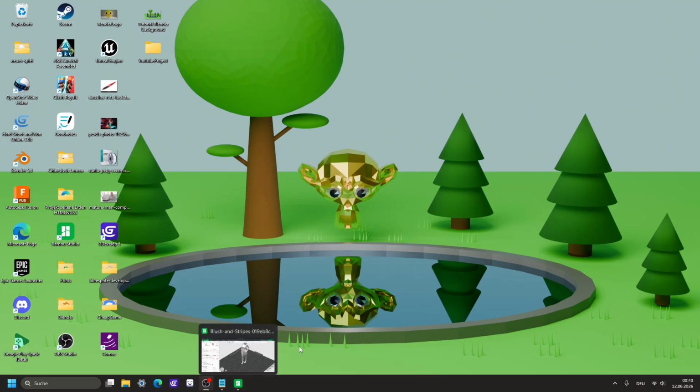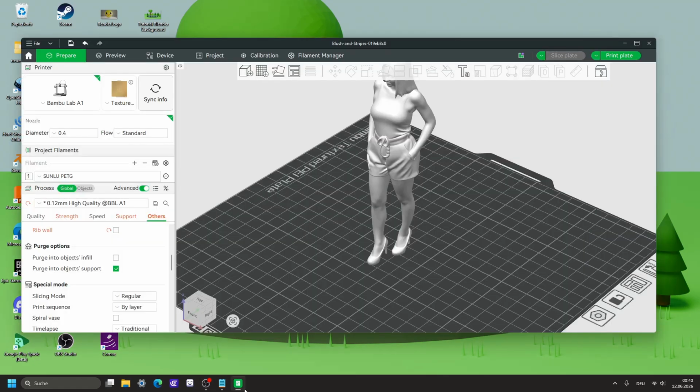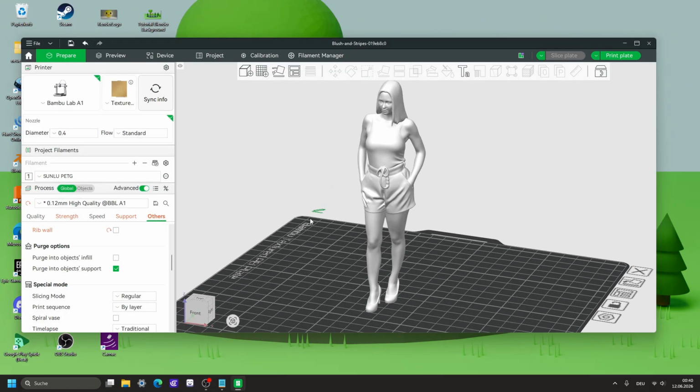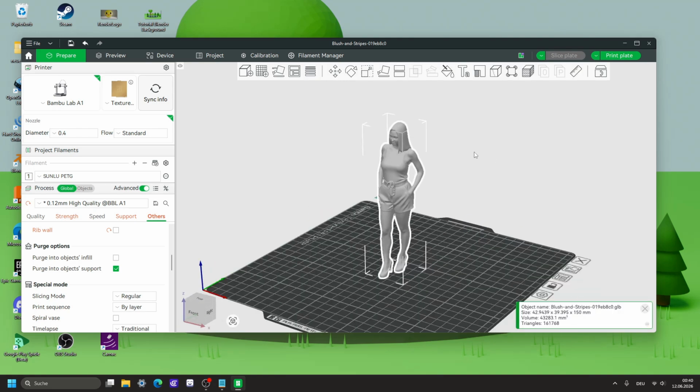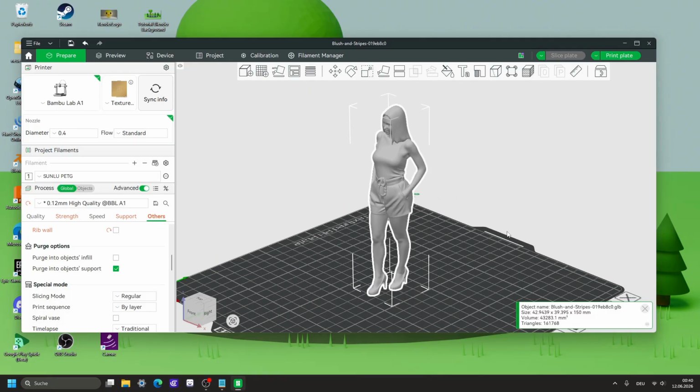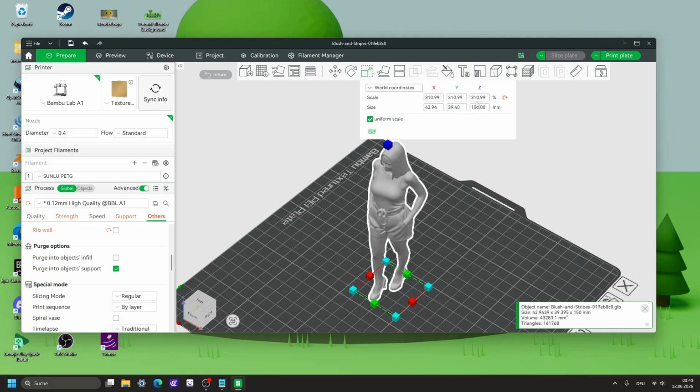First off, you want to open your slicer. I use Bambu, but you can use whatever slicer you want. You want to open up your 3D file, and in my case I already did that. You can change the size of the model, and I recommend doing 15 centimeters, 150 millimeters in height, and uniform scale, so that the other parts get scaled in the right ratio, I would say.